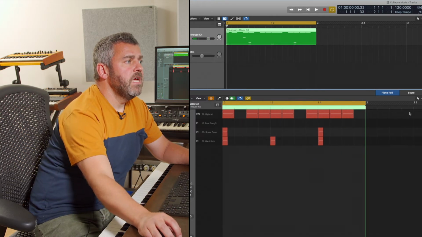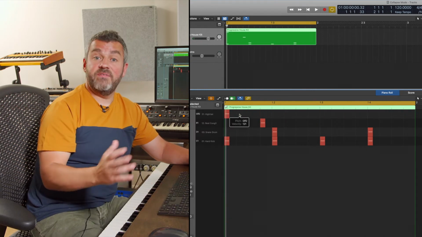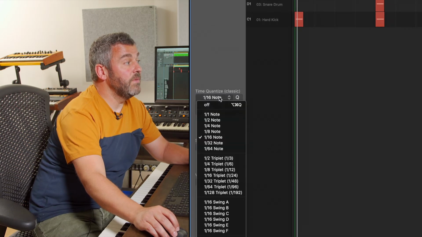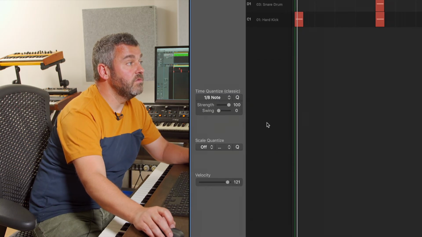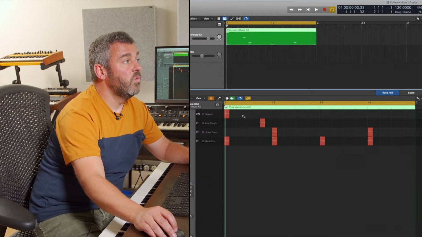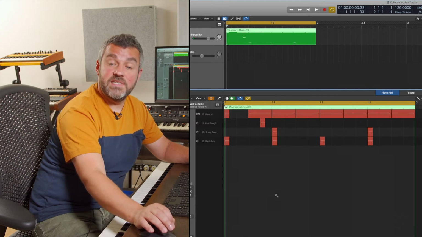So that's fine. And it could be that I want to make up a pattern that isn't made of 16th notes, but maybe it's made of 8th notes instead. Well, here the time quantize feature is here to help me. If I come down to here and select 8th notes and come back to the brush tool, then when I draw in my series of notes, I get a note every 8th note rather than every 16th.